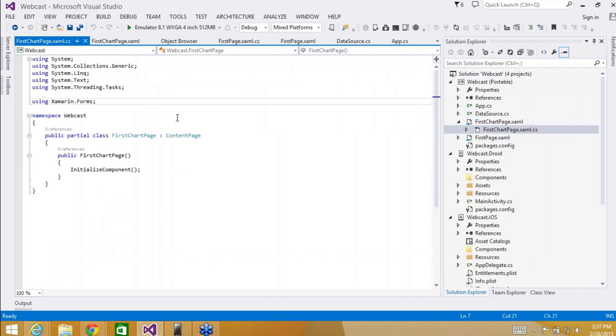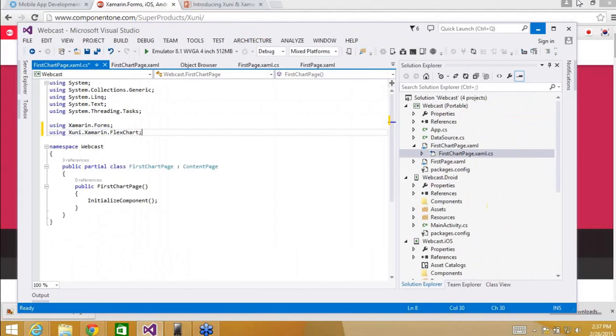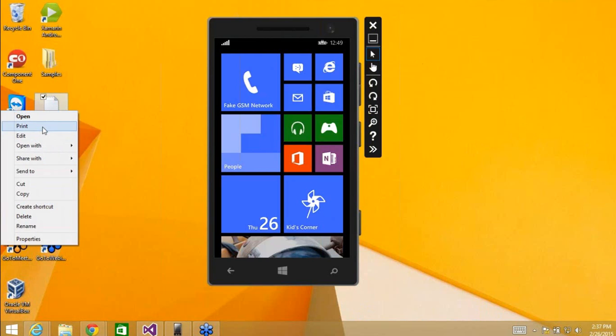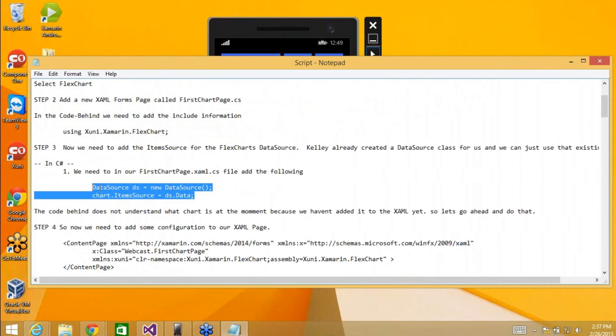So now that we're in the code behind, we actually need to, just like we have using Xamarin.Forms right here, we need to include the Xuni references. So those would be Xuni.Xamarin, and then in this case we're actually going to be using the flex chart. So I'm going to go ahead and include that here in our code behind. And then I also have some pre-made code here just to save some time. So let me get this opened up.